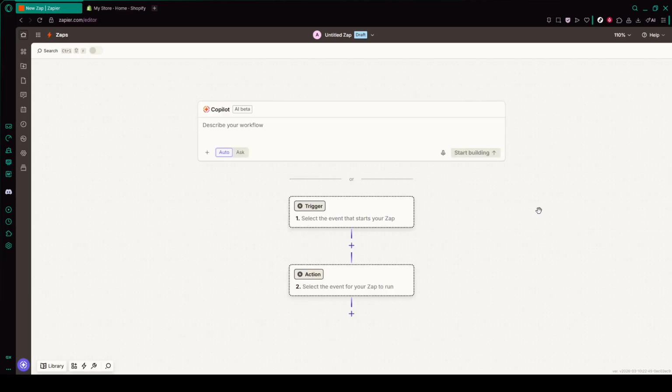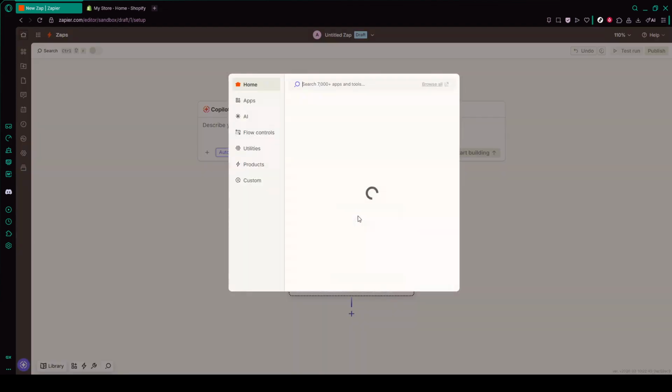Once you're in, create a new automation workflow. In Zapier, this is usually called a zap, and in Make.com, it's called a scenario. But the idea is the same. You're going to define a trigger, which is the event that starts everything, and an action, which is what happens next. Give your workflow a clear name, like Shopify orders to Airtable, so you can easily find it later.